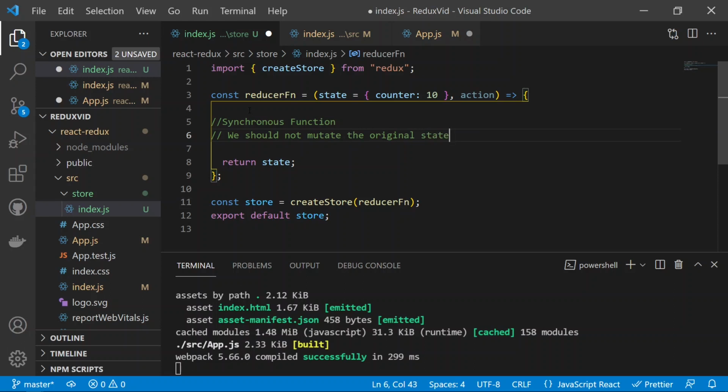First, it should always be a synchronous function, and it should not contain async code inside it. And we should not mutate the original state, and we are not allowed to do that in the Redux store, because it will crash the application. So it should always be a copy of the original state, and the main state should not be updated.